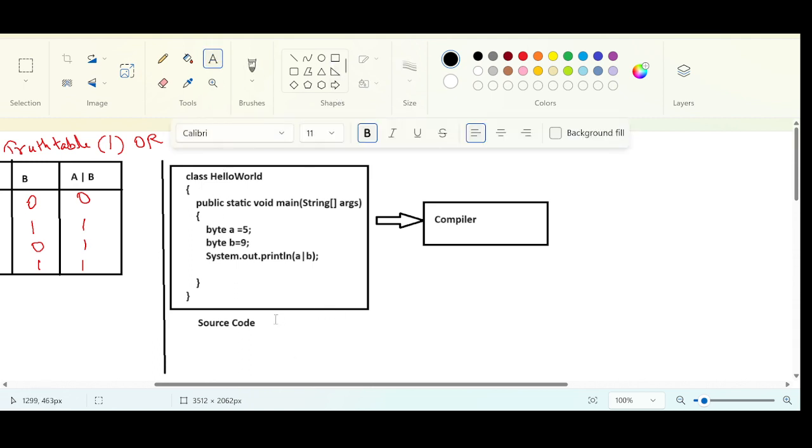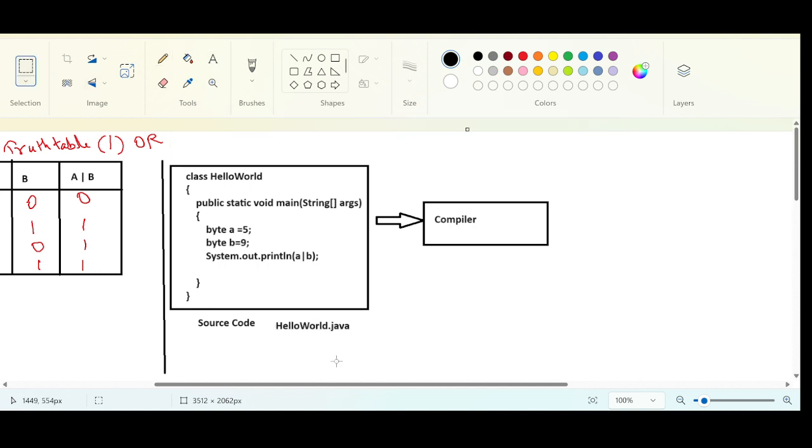You can save this code with the .java extension. If you don't know what the .java extension is, I think in the 5th video there is a big section on this. You will have to save any code in Java with the .java extension, and the name of the file should be the same as the class name. Here the class name is HelloWorld, so HelloWorld.java.